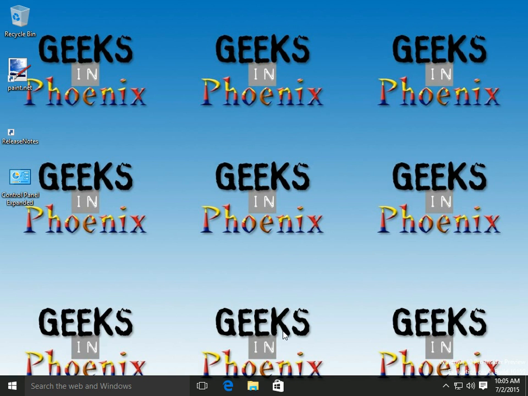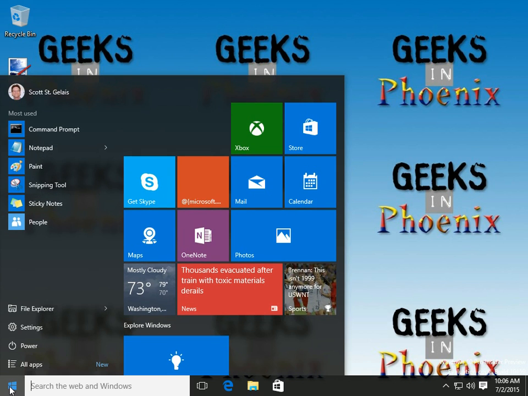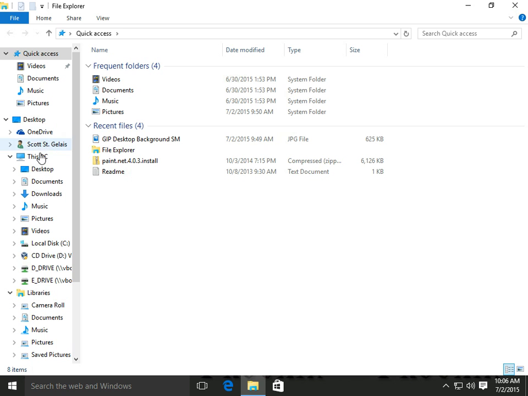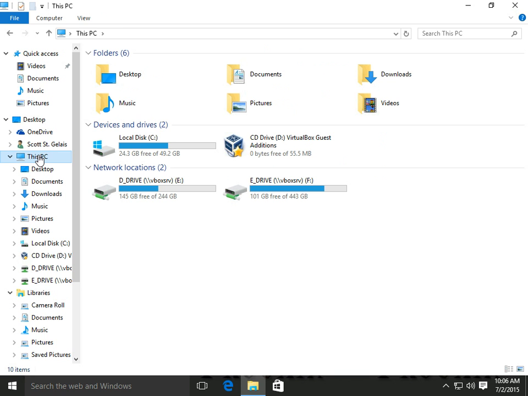We need to open up File Explorer. We can either go down here, click on the icon here, or we can go to the Start button and click on File Explorer here. So let's go ahead and click on it. Click on This PC in the left-hand column. Go over to the right-hand column, find the disk we want to check for errors.